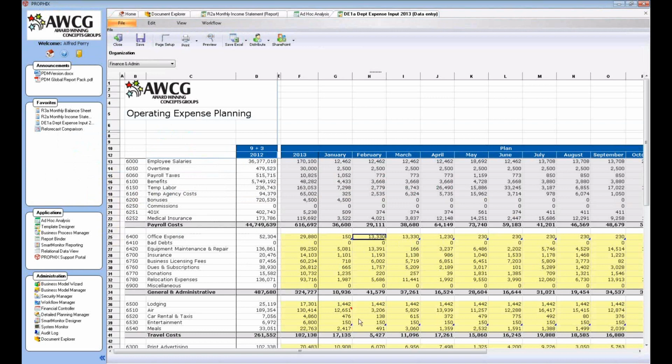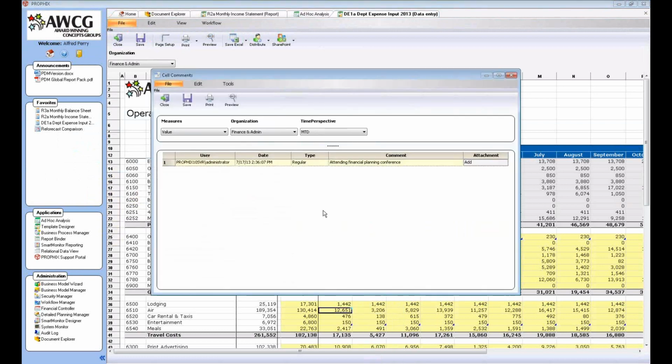There's also the ability to enter cell comments. And so I can see here that my travel expenses look pretty high for the month of January, and I want to be able to justify why those travel expenses are so high. So we have the ability to enter a comment on these cells. So I'm going to go ahead and right-click, drill into cell comments. And you can see that I posted this specific comment, date and time stamped when I posted that comment, and I put the comment in that I'm attending a financial planning conference in the month of January, and that's why my air travel is so expensive, because I'm going to be flying.